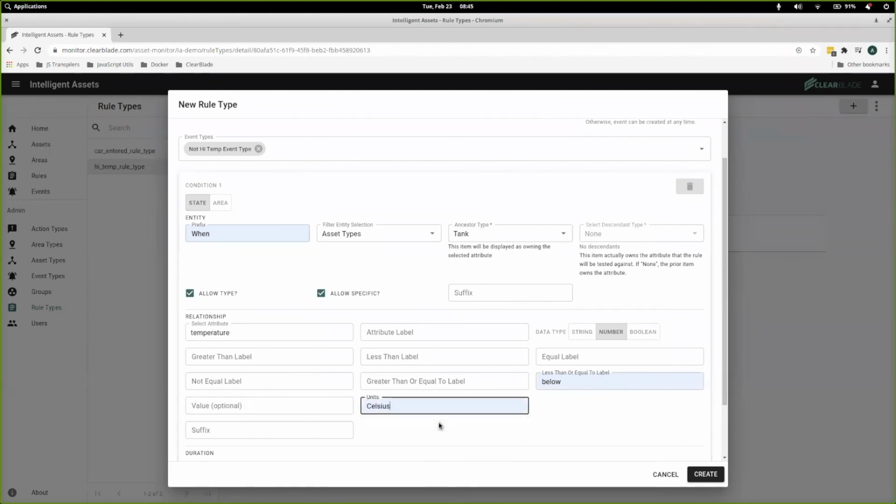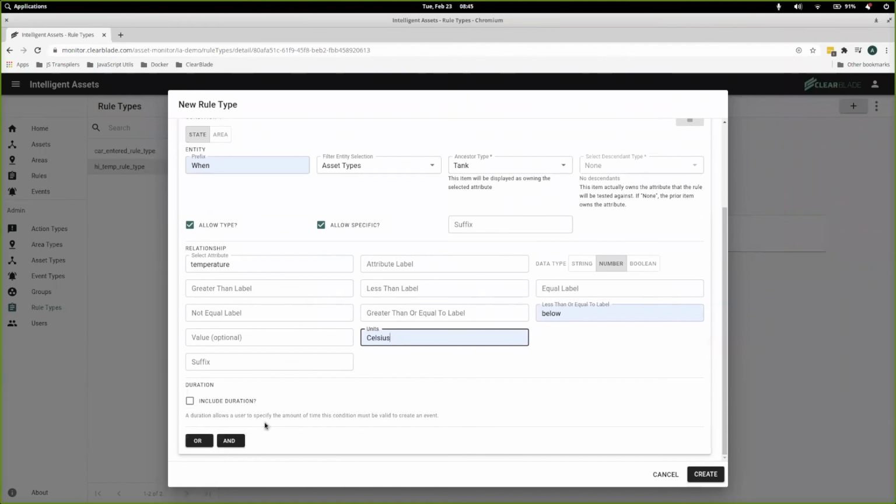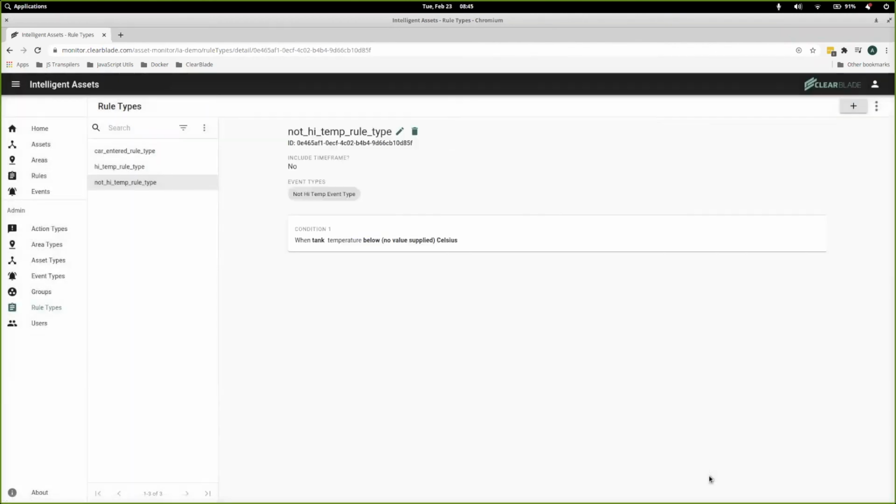And the units are again going to be Celsius, no duration, no other pieces to this rule type. Let me go ahead and hit create. And now I've got a rule type for the main rule and a rule type for the corresponding closing rule.